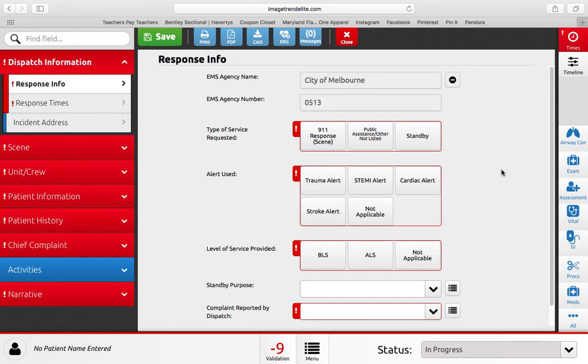A lot of departments are switching to this new ImageTrend Elite. They use the old ImageTrend, I guess, Field or Field Bridge or whatnot. So they're all switching over to this new one, and we're trying to. They're coming out with a lot of new things that will be able to make your job a lot easier.